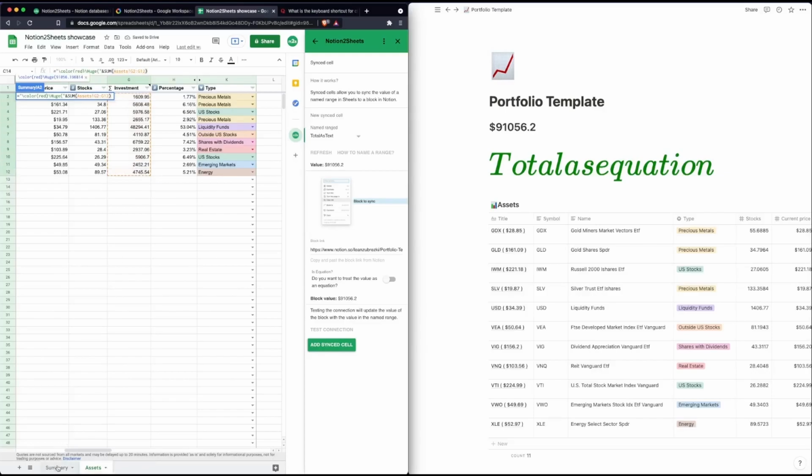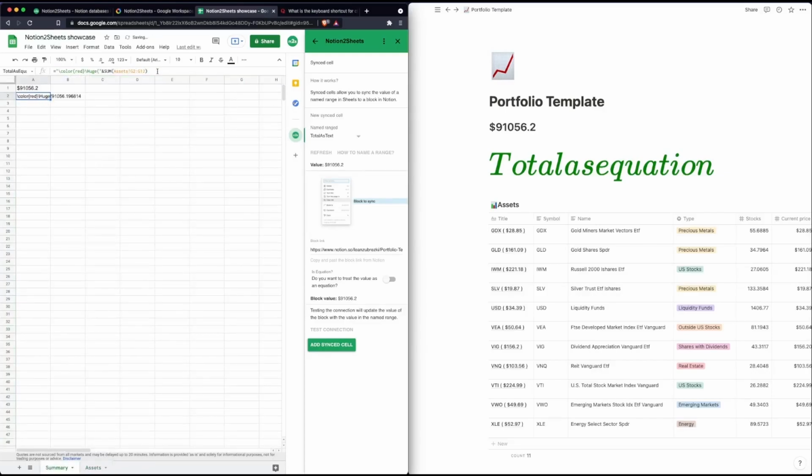Let's close that one up. Let's go back to summary. Let's finish this. Now we need to close. Perfect. Now we have the color red, the huge size, and then the value that we want. Let's see how that looks in our block.